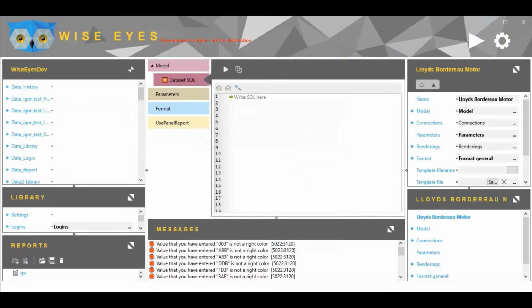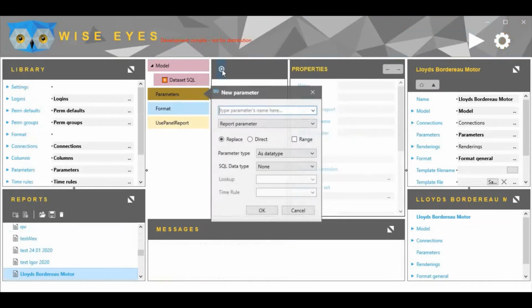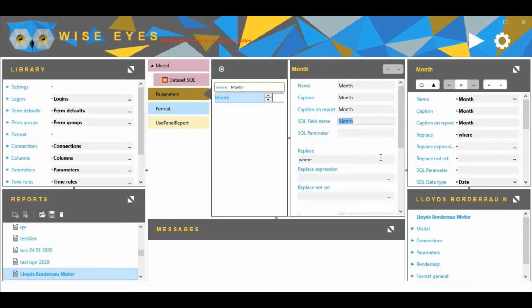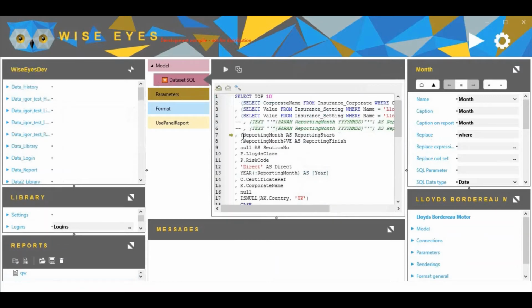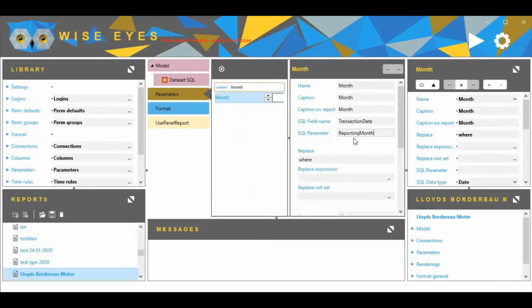Next, we write our SQL. We need a parameter. We want to choose which month. Call it month. We want it a month parameter and it's a data type. And the field name in the SQL is not month, it's transaction date. And I've also used it as a direct parameter. If we look in the SQL, I've used it here, calling it report month, which needs to go in there.